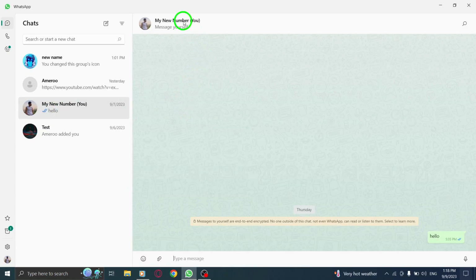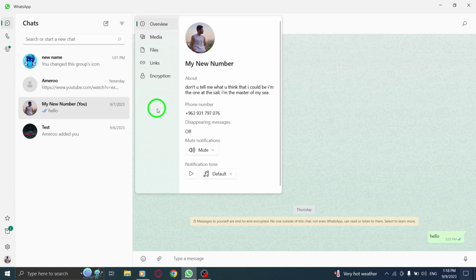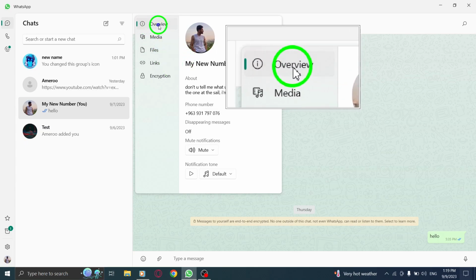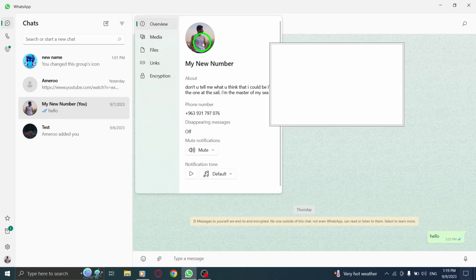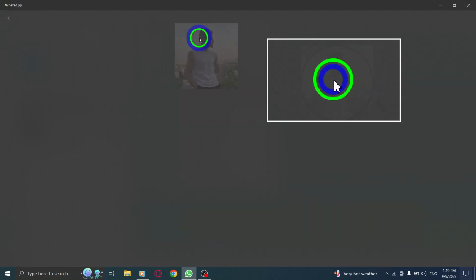Step 3. Now, click on the contact's name located at the top of the chat window. This will open the contact's profile. Step 4. In the Overview tab of the contact's profile, you will see their profile image. To view it in full size, simply click on the profile image.